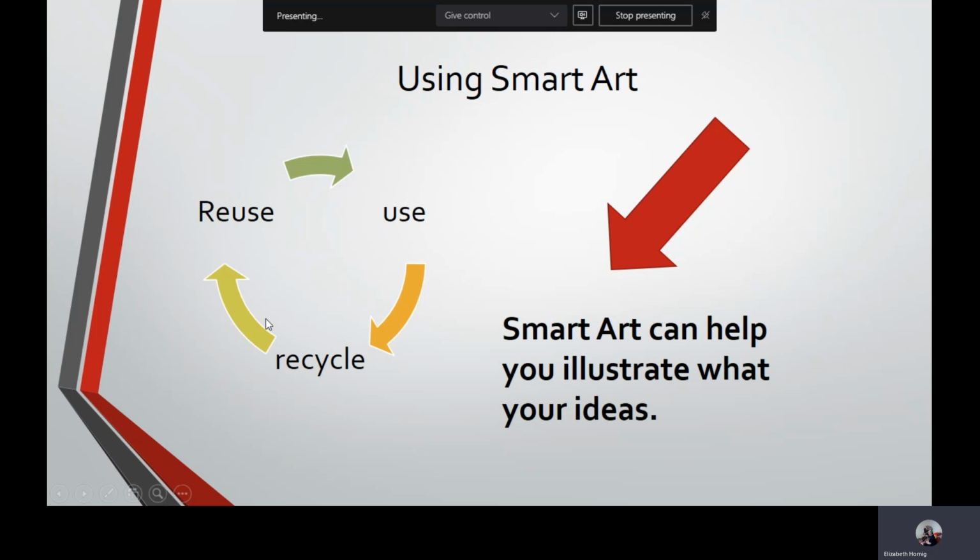I'm demonstrating the recycling process. So you would use something, recycle it, reuse, use, recycle, reuse. So you're not having to keep saying that, and just like the image is there and people get the idea. And here I'm using an arrow to get my point across. That smart art can help you illustrate your ideas.